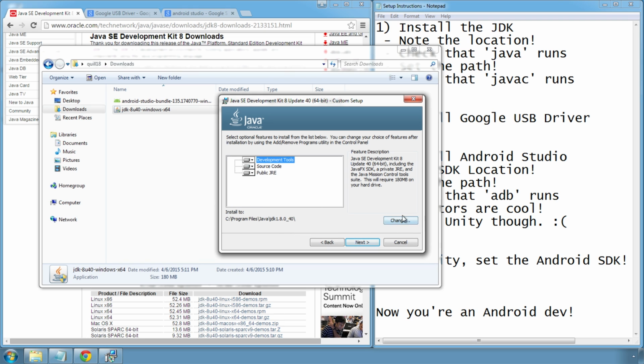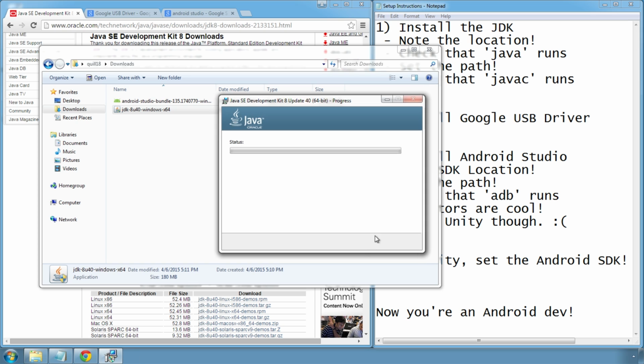You can, of course, change the location if you want. Maybe you just want to go to C:/JDK or something like that. That might be fine. The default location is perfectly fine as long as we remember it. So on my computer, it's going to be C, Program Files, Java, JDK, and then the version number after that. I'm going to go ahead and hit next.